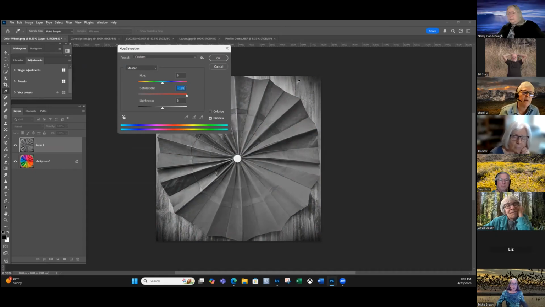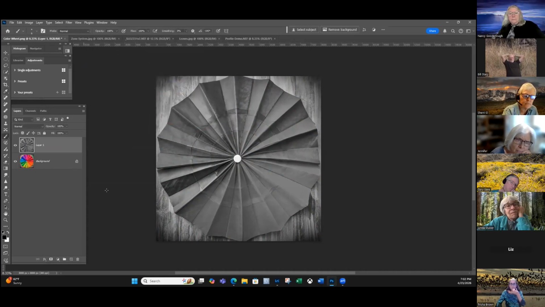So this is working destructively. I can't go back and redo something that I've done. I can't undo something that I've done. I've actually gotten rid of the color. I'm going to get rid of this.